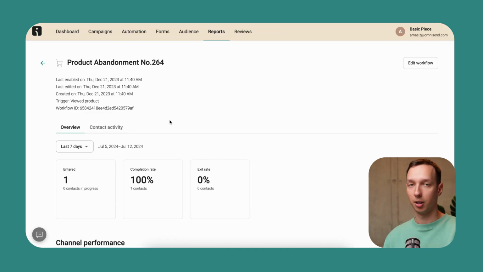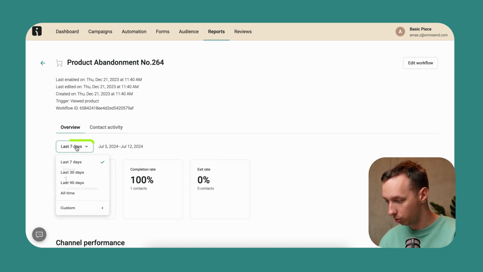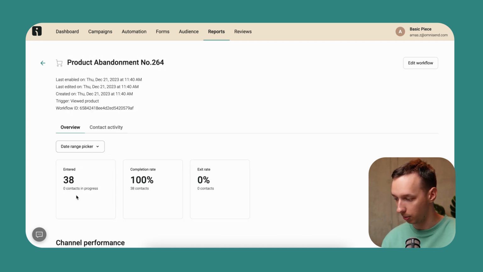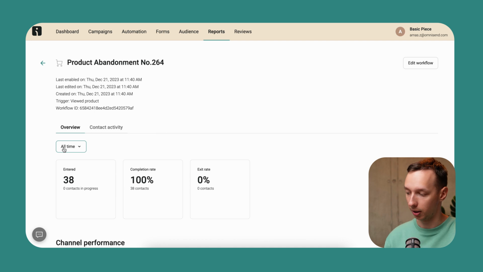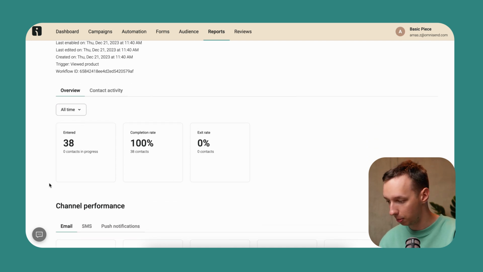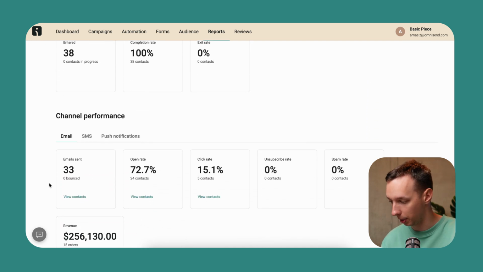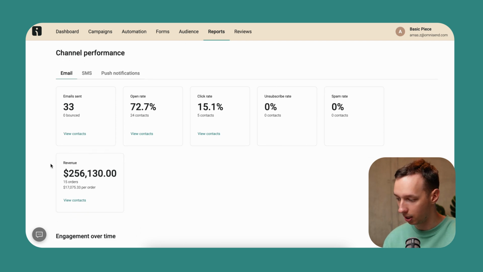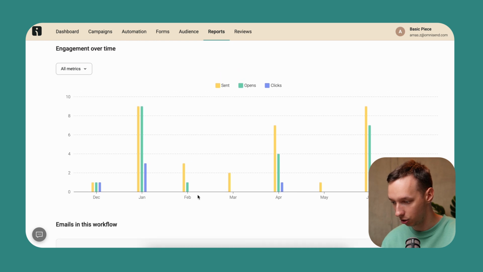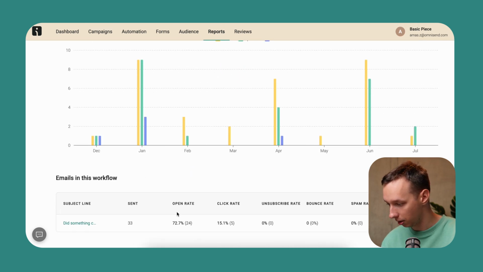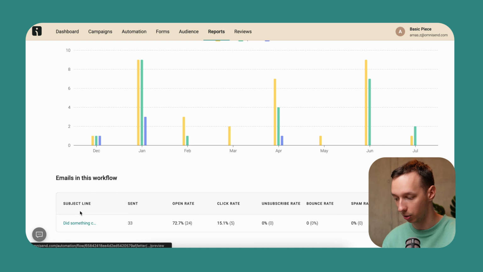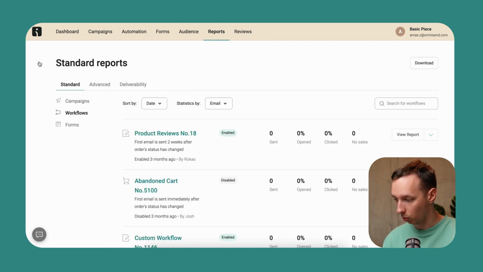So we are taken to the report and we can choose the duration of the time that it was active. In our case, let's select all time and we can see how many people entered, how many people completed it, and how many emails were sent and how much revenue they all generated. You can see it change over time and you can see what emails were included in the workflow. If there would be more emails, you would be able to see a bunch more. In this case, it was only one. So that is it from the workflow section.